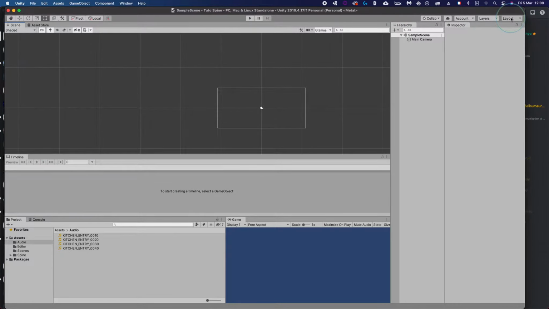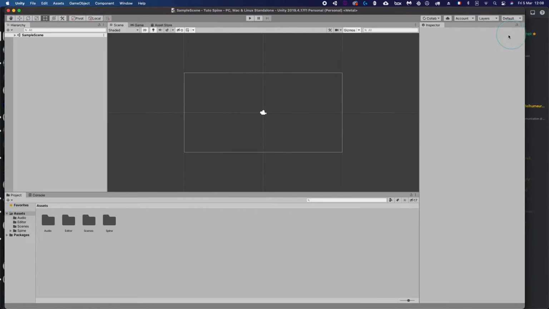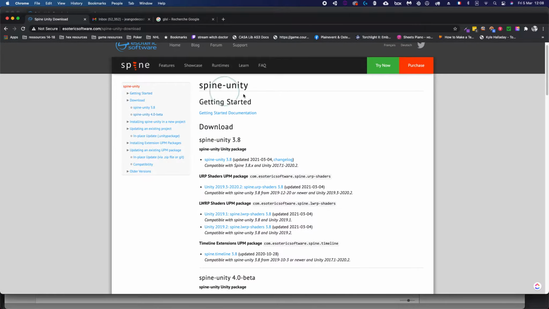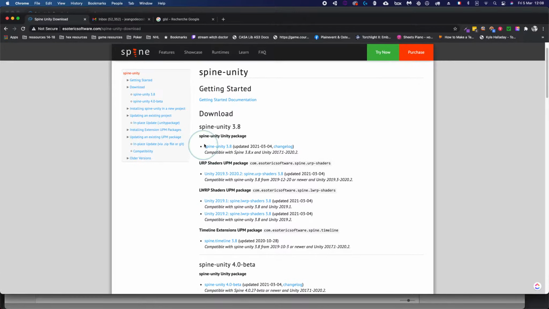I'm just going to change the layout here to show you the default layout so that everyone is seeing the same thing as I am. Once you have created your project, you want to go to the Spine website. On Spine, you look for Spine Unity download. So it's esotericsoftware.com/spine-unity-download, and this will get you to the download section.